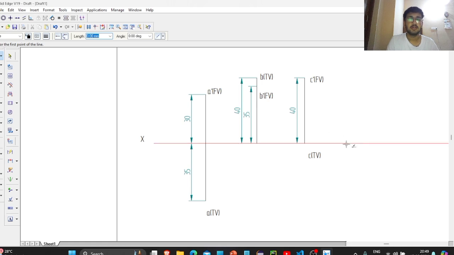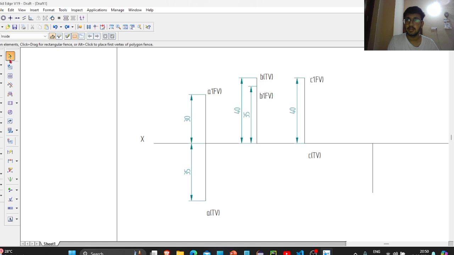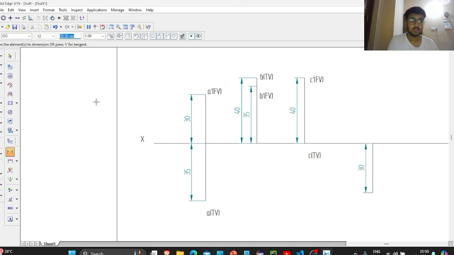Next, for the fourth point, which is D, 35 mm below HP and 30 mm in front of VP. For that, you have to draw two lines which should be below the XY line. The first one should be 30 mm, minus 90. Before you proceed, you can do the smart dimension, just to be sure. Next, draw another line. It should be 35 mm and 90 degree. Now you can also measure this with smart dimension.